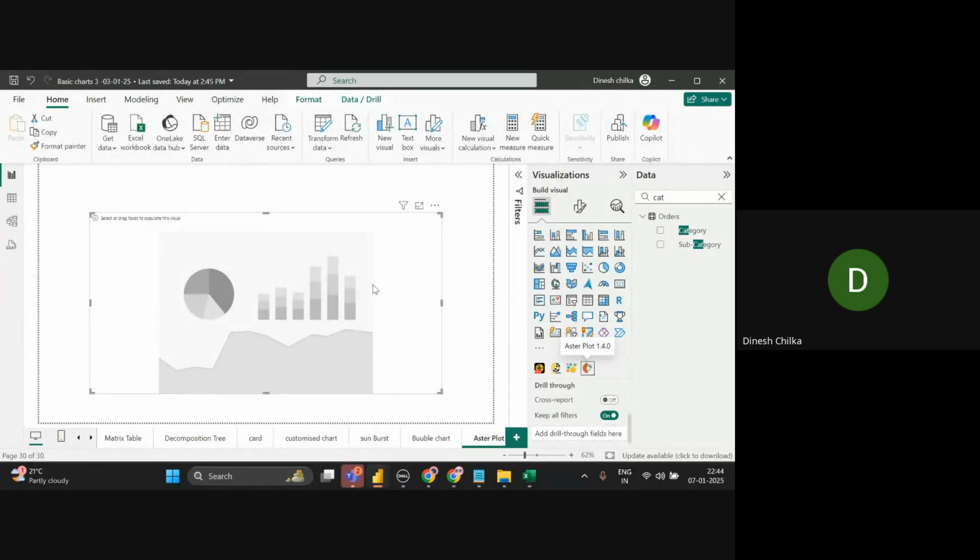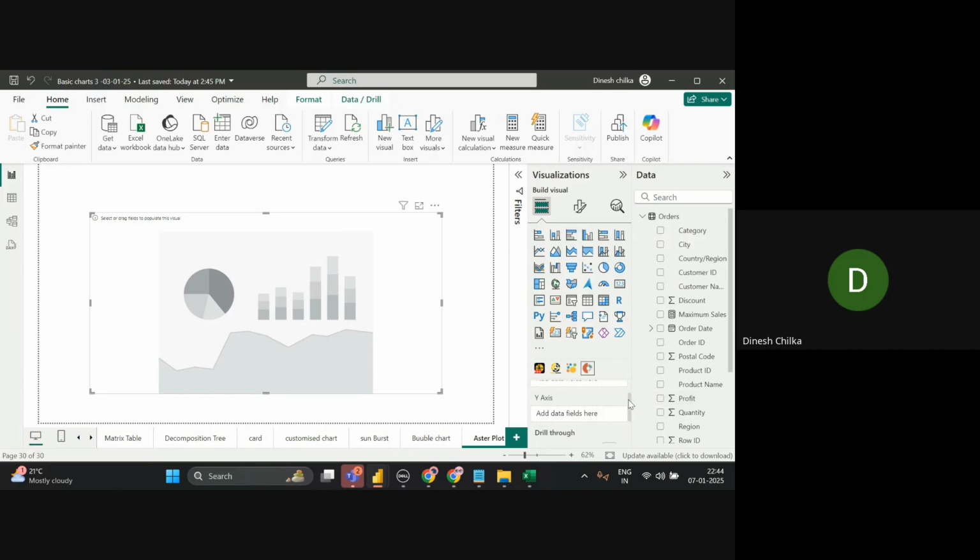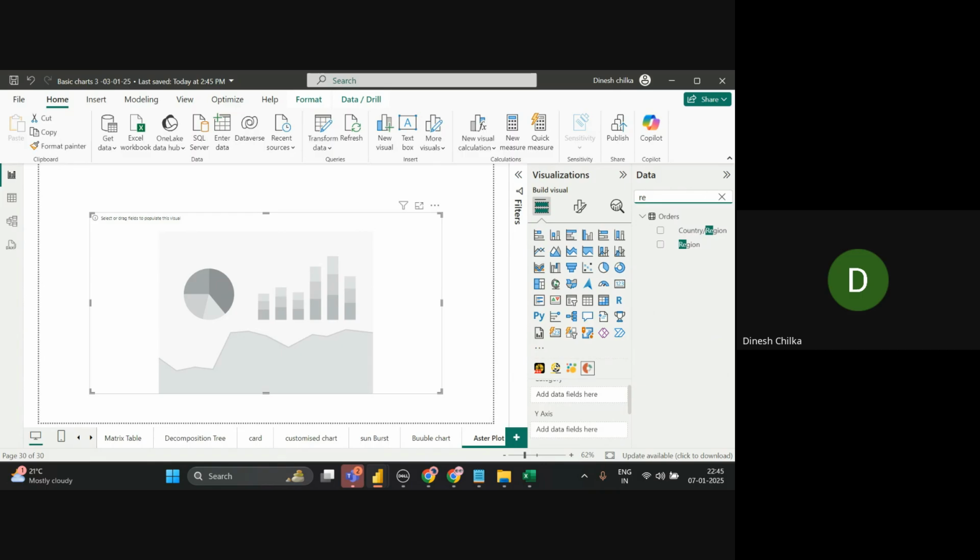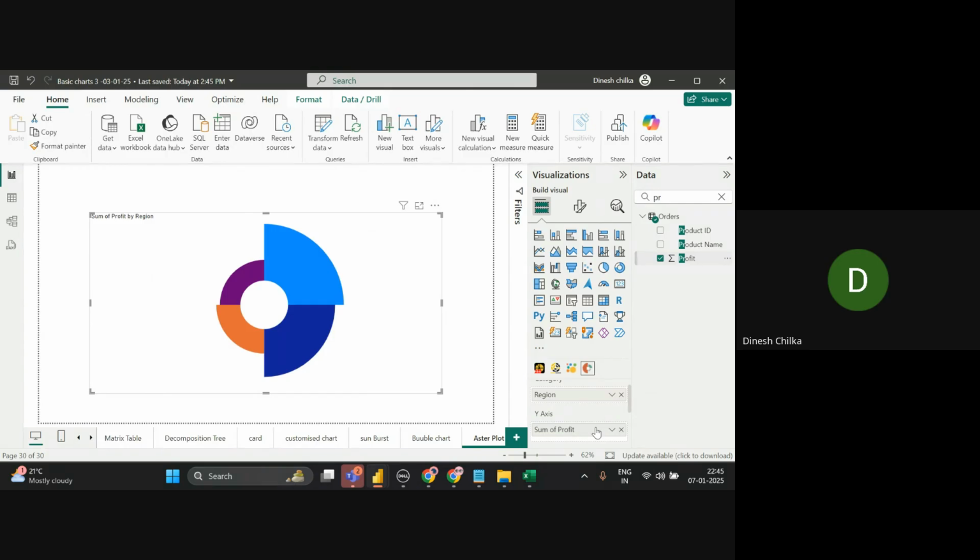Okay. Now this is the last chart. The name is Aster plot. It is the same like the donut chart, but it looks maybe different actually. So if you see the Aster plot, when I click on the visual, just move up x-axis, y-axis, category. Under the category, you can do region-wise profit if you want. Drag the region into the category, profit into the y-axis. Now this is actually how the Aster plot looks.